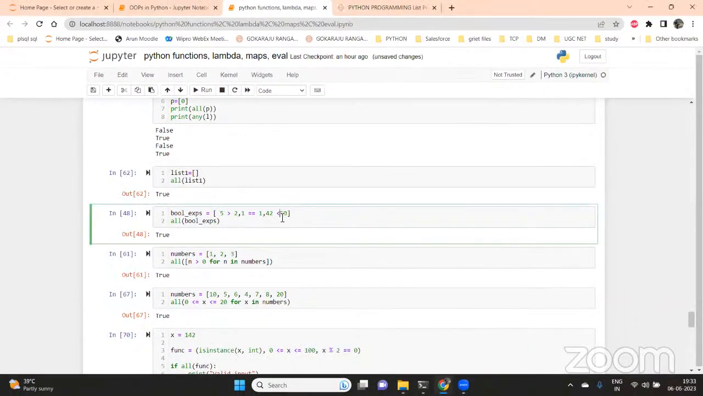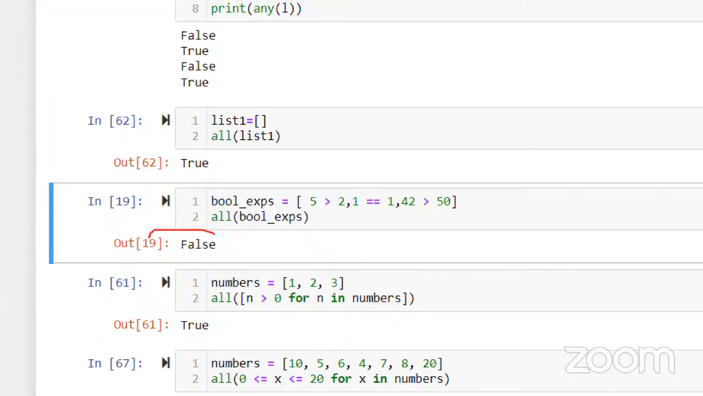Suppose if I write like this, 42 greater than 50. So what is the answer we are getting here? False. Because this will result into 0. These two will result into 1. Correct? So this will be a false condition.